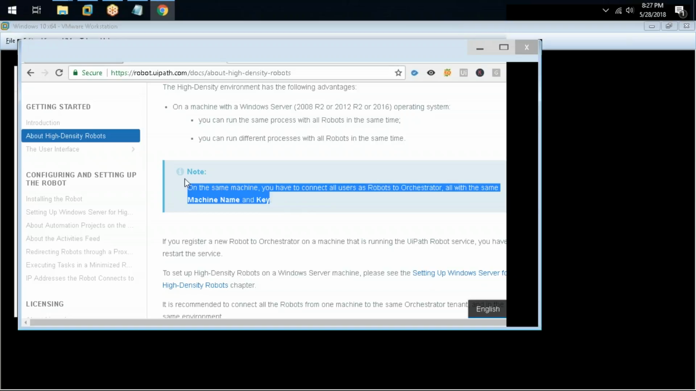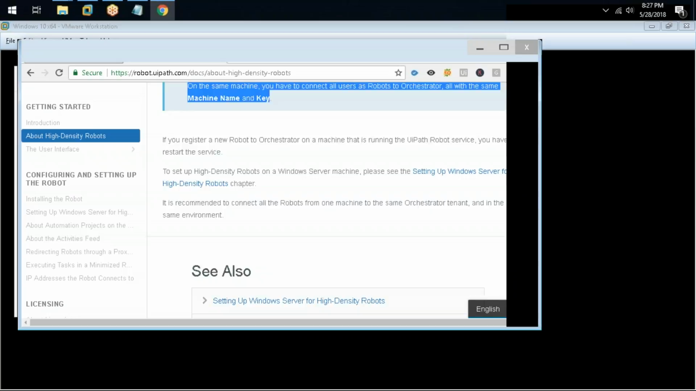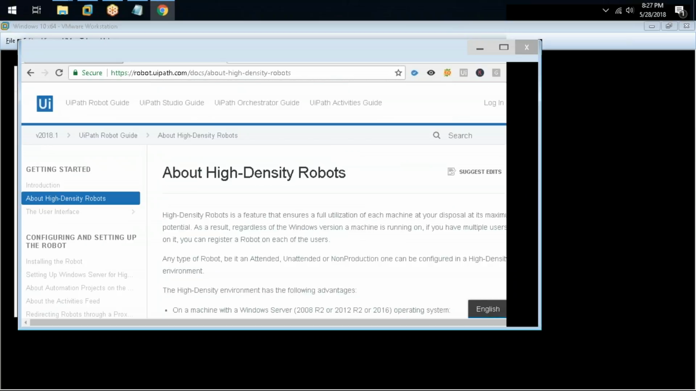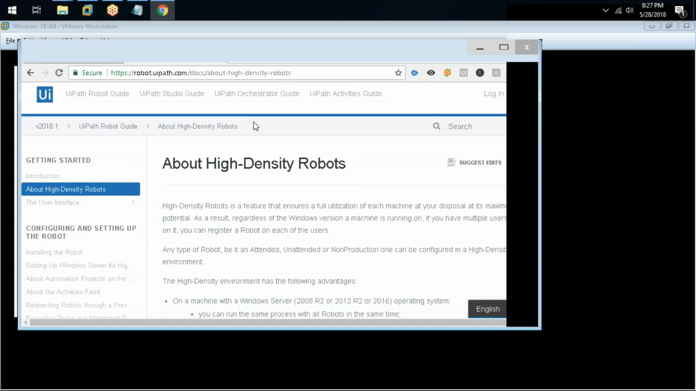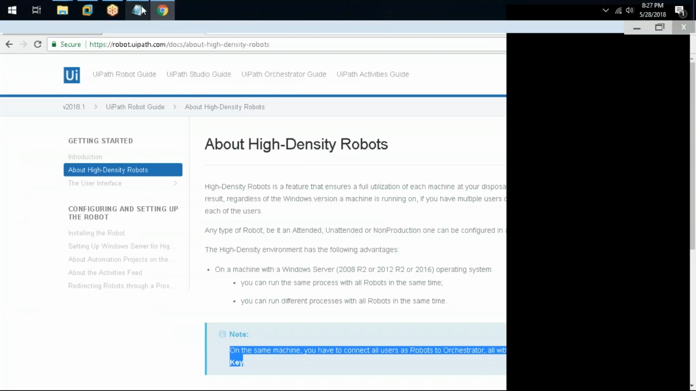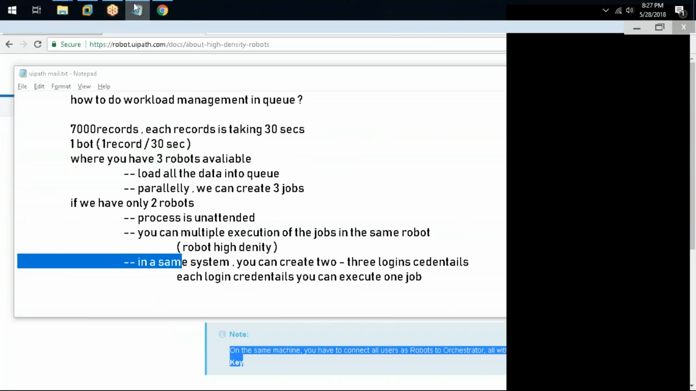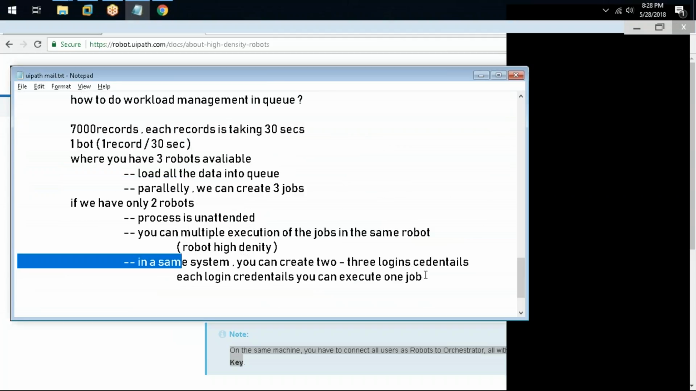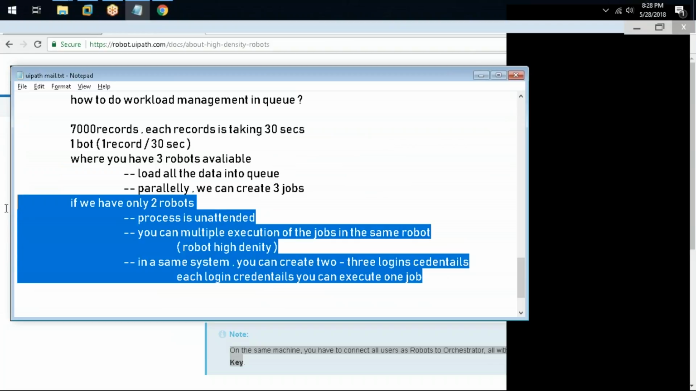This is very unique in UiPath, and it's not there in Blue Prism or Automation Anywhere as well. With high density robots, we can execute multiple jobs in parallel in multiple accounts on the same system, based on system capacity, and we can reduce the time much more.